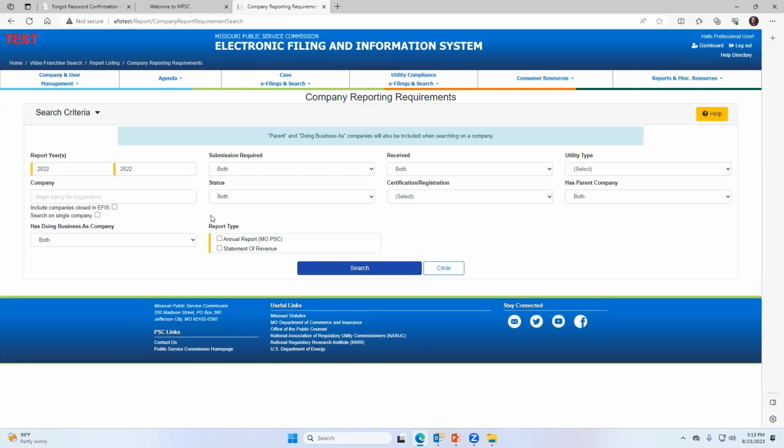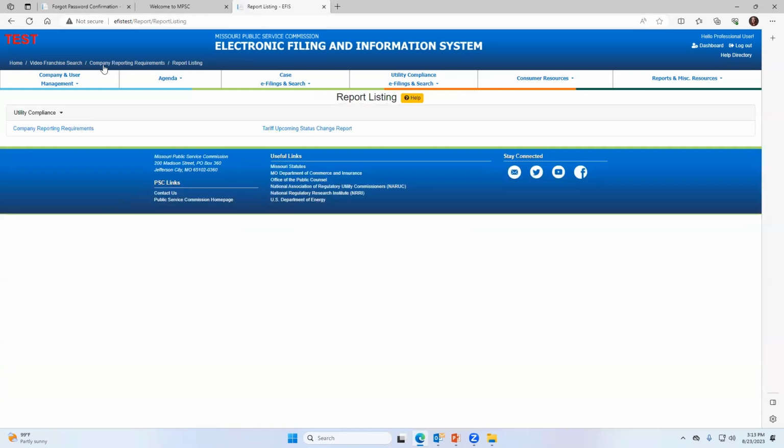Under this company reporting requirements option, this report will allow you to see which companies are required to file annual reports and statements of revenues. It will also show you which companies need to file or have not filed those reports. So if you're a consultant and you want to see, is my company required to file that information, I can come to this report and pull that up, or I can run a report to see which ones are missing those annual reports and statements of revenues for the current year. This is the report I can go to look up that information.